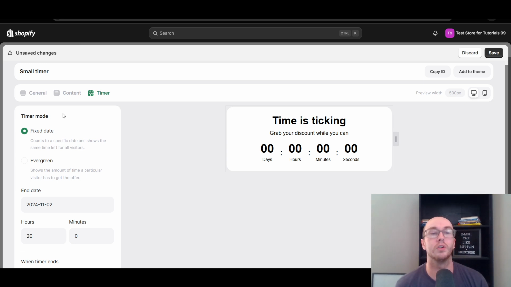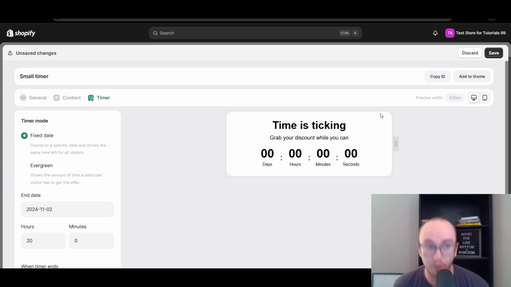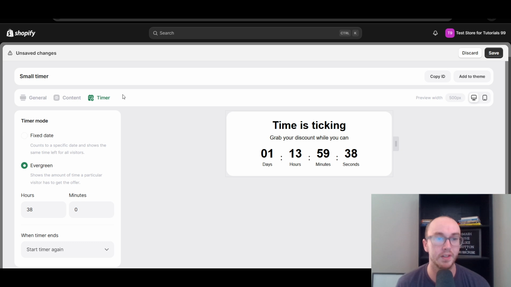Maybe if you have a certain thing going live on your site on a certain day, or a certain sale, you can also do that there. So next, what we're going to do with this small timer is leave it on the evergreen one in this case.